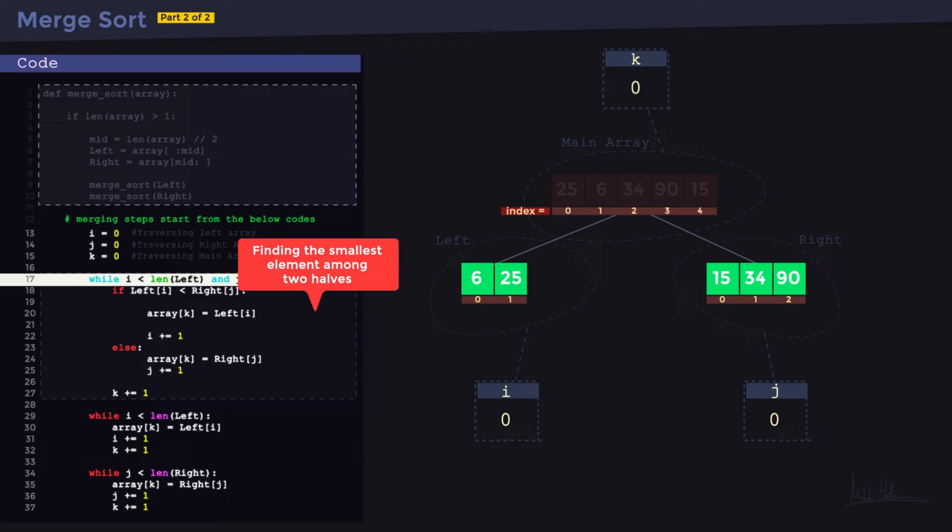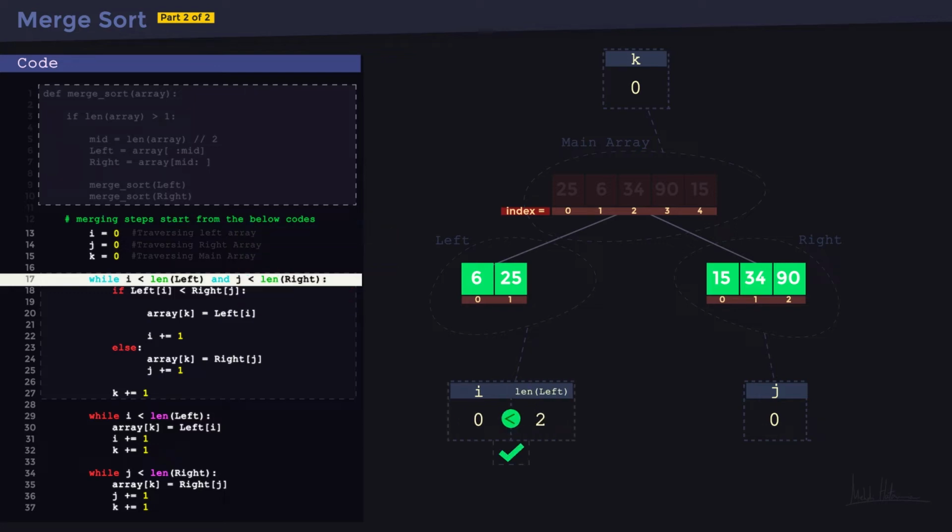This part of code will find the smallest element among two sorted subarrays, and it will put the smallest element into our main array. The length of the left subarray is 2, and I is equal to 0. Accordingly, 0 is less than 2, so the first part of the condition is true. The length of the right subarray is 3, and j is equal to 0, and 0 is less than 3. Therefore, the condition is true.